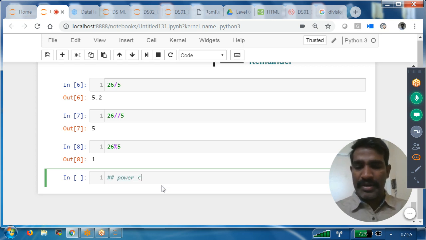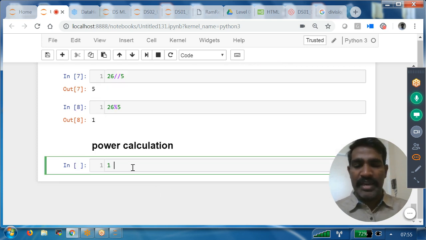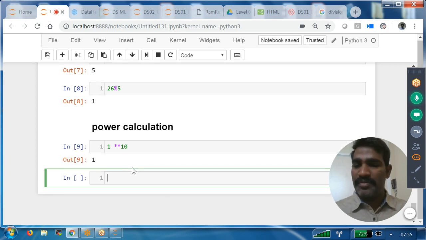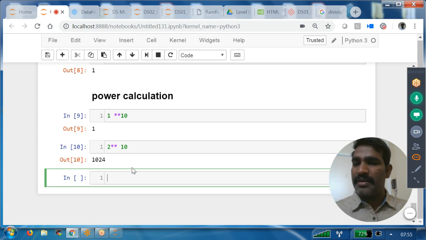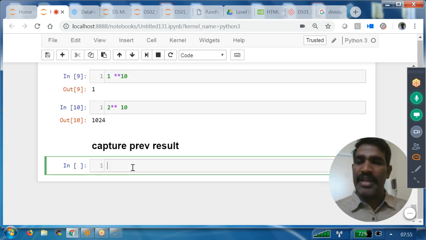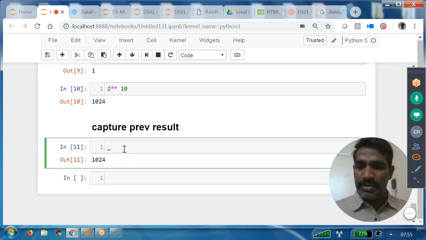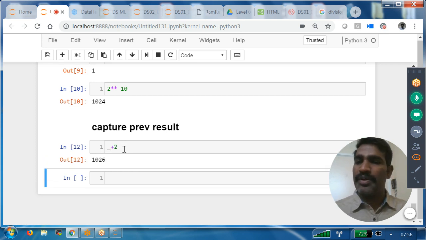Let's say power calculation. If I want to do the power calculation, you can do it very easily. Let's say 1 power 10. How much is 1 power 10? 1. 2 power 10, how much? 1024. That's it. If you want to capture the previous result, you can capture it very easily by saying underscore. If you say underscore plus, let's say, 2, what do we get? 1024 is the previous result, plus 2, that is 1026. Like that we are going to get it.